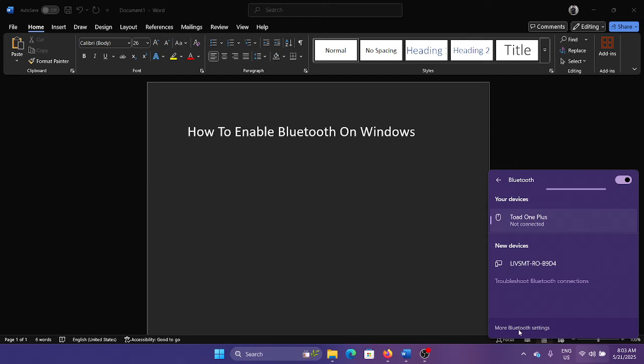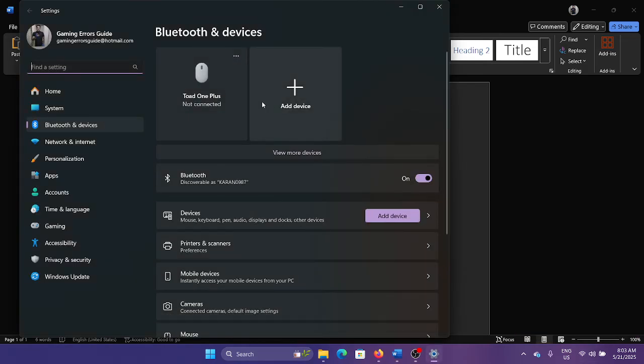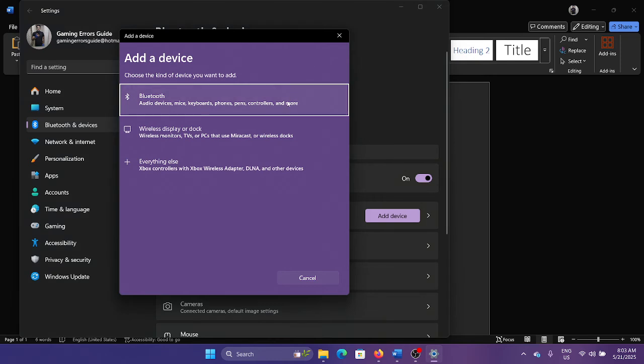And if you want more settings, then you can click on more Bluetooth settings, and you can also add devices from here. Okay, and you can check devices and all. This gives you more variety for the devices.